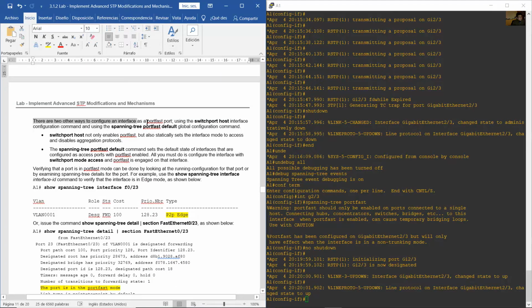There are two other ways to configure an interface as a PortFast port: using the switchport host interface configuration command and using the spanning-tree portfast default global configuration command. Switchport host not only enables PortFast, but also statically sets the interface mode to access and disables aggregation protocols. The spanning-tree portfast default command sets the default state for interfaces that are configured as access ports to have PortFast enabled. All you must do is configure the interface with switchport mode access and PortFast is engaged on that interface.